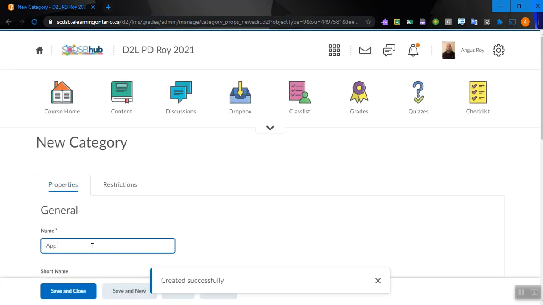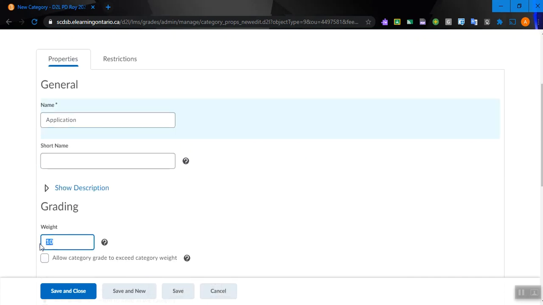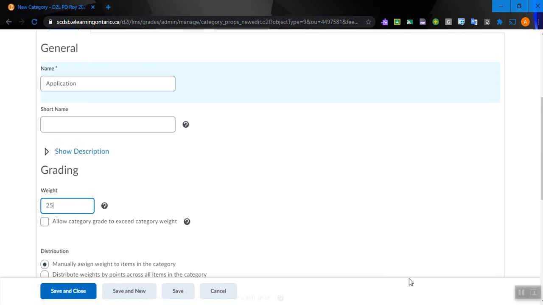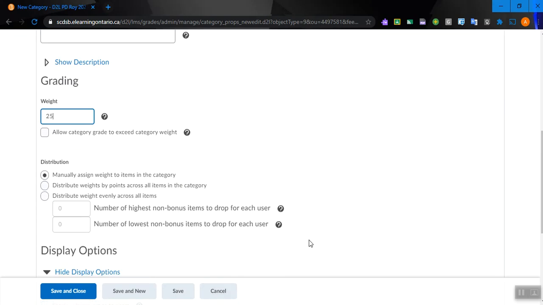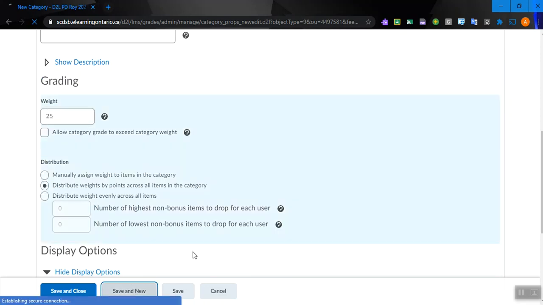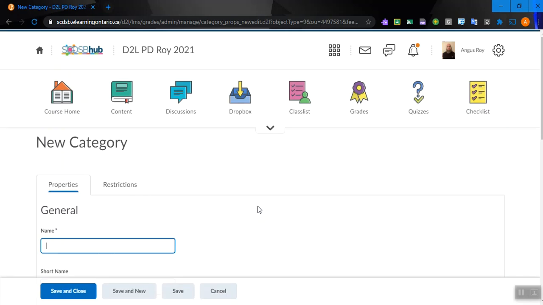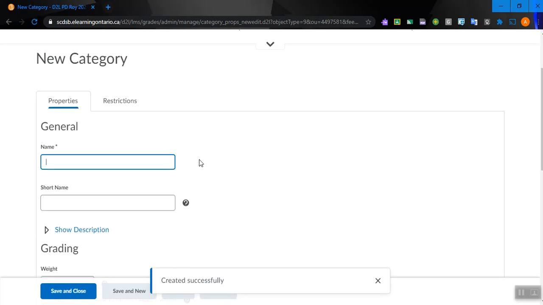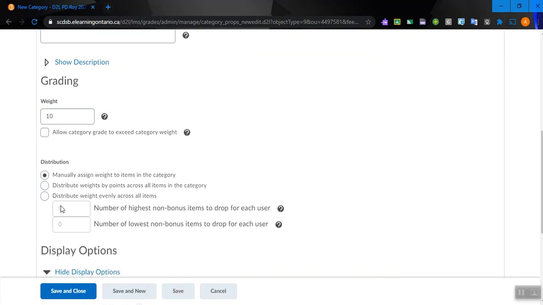Let's say we put application. Now again, you can put whatever you want. I'm just using generic ones here to prove that we have to get it to 100 and then to do it so that you know exactly what it looks like when it's completely set up. I'm going to distribute it here. I'm going to save and new. I'm going to put inquiry. I'm going to keep this at 10. I'm going to save and new.